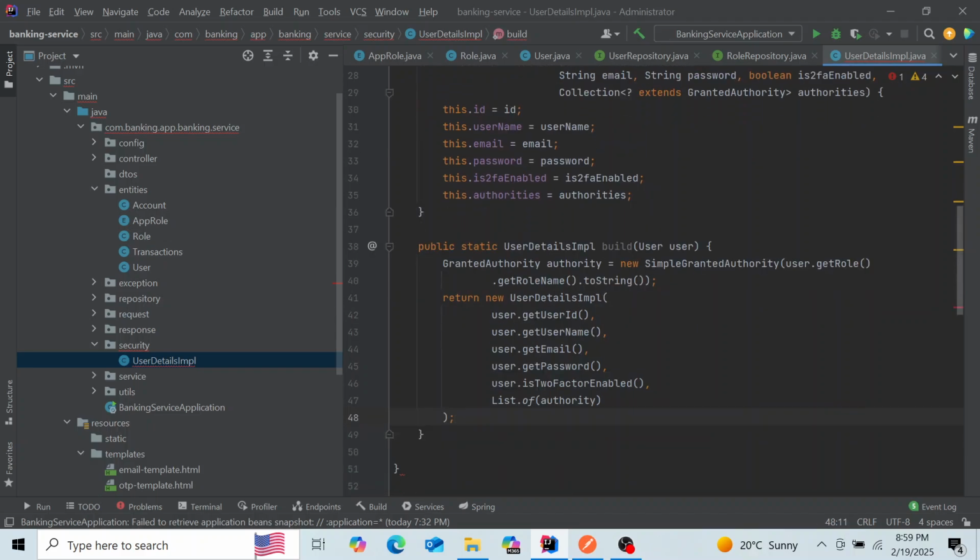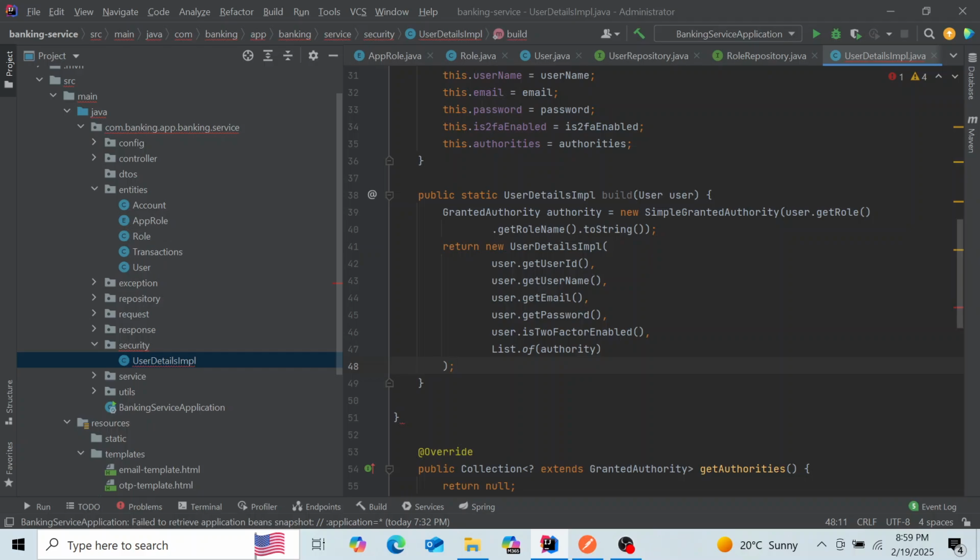Basically, what I am doing is very simple. I am making Spring Boot be aware of our custom user entity. And I am creating an object of the user details implementation whereby I am passing the fields of our custom user entity.